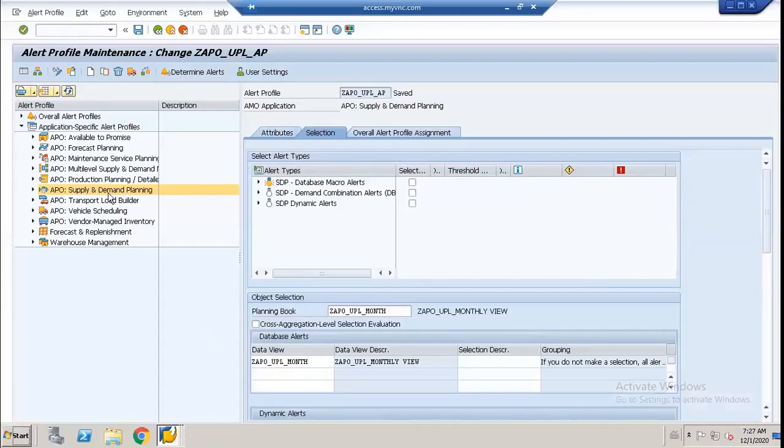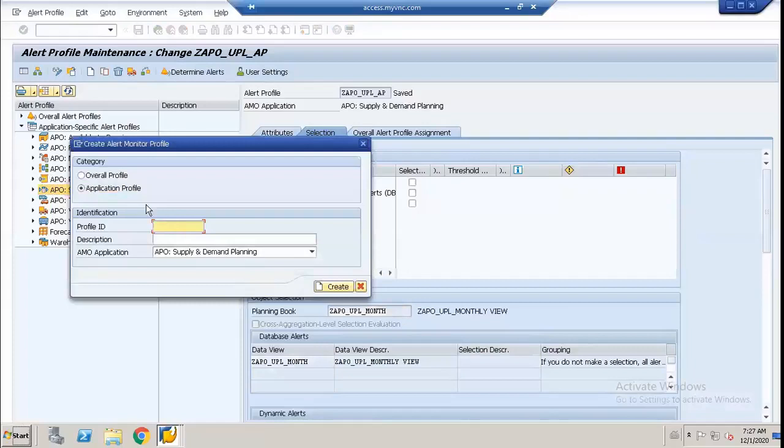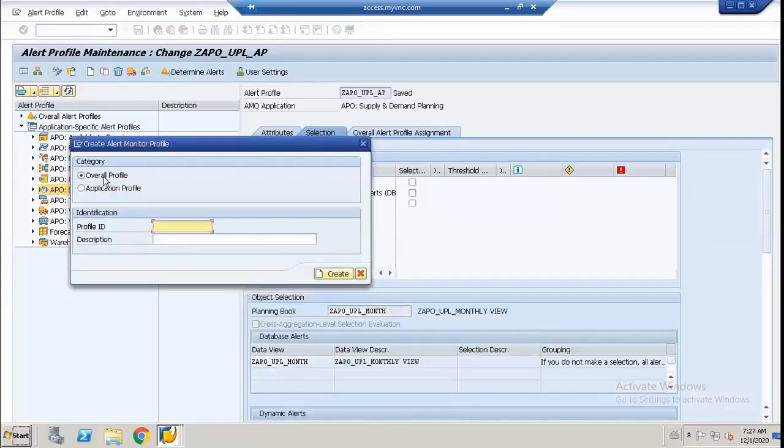Now, creation of an overall profile. The next thing is creation of the overall profile. Right click, create, select an overall profile. In the overall profile, we are going to assign the application profile. Profile ID CAPO underscore UPL underscore overall profile.